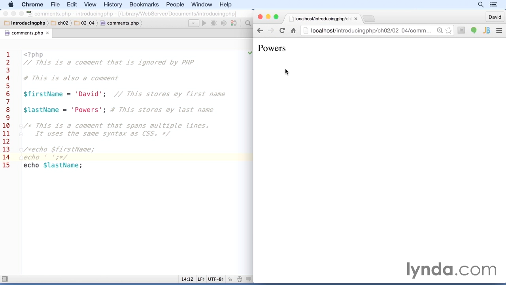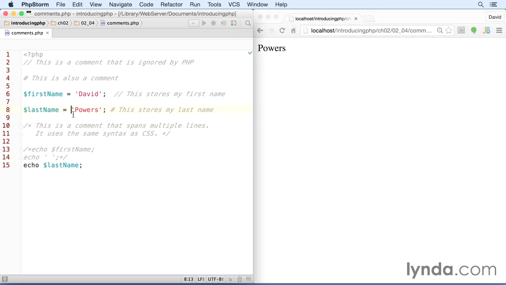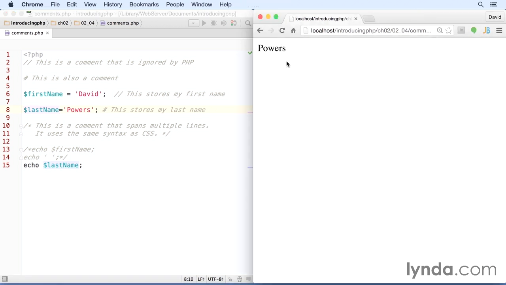So let's take a quick look at how PHP handles white space. I like to have white space around the assignment operator because I think it makes the code easier to read. But PHP doesn't worry. As long as the code is not ambiguous, you can remove white space. So if I remove the white space on either side of the assignment operator, save and refresh the page, it still works. There's no problem.